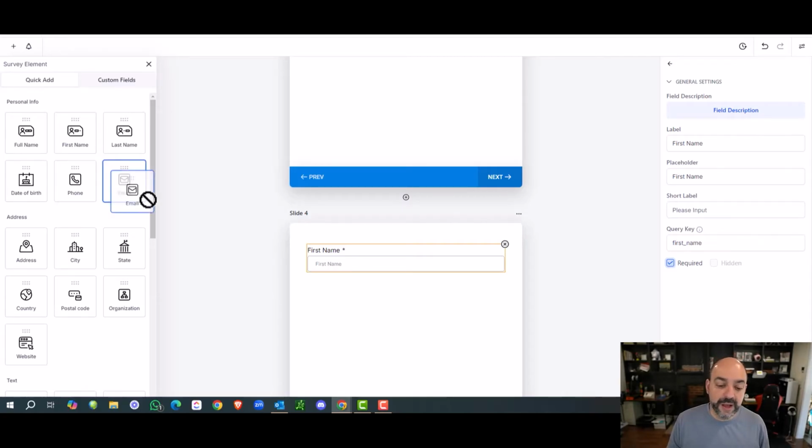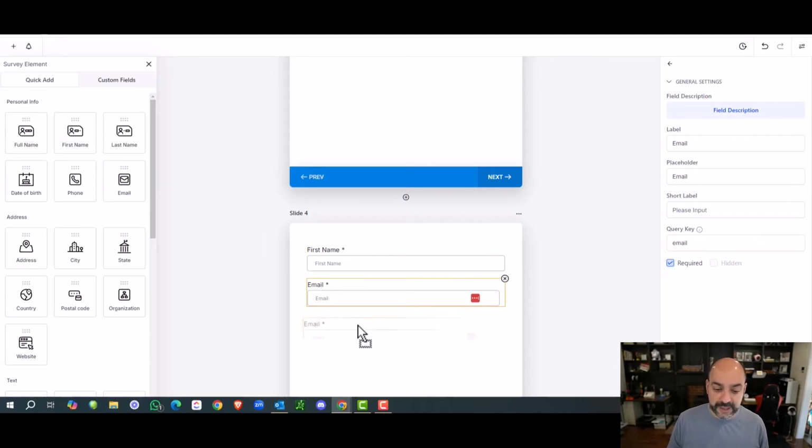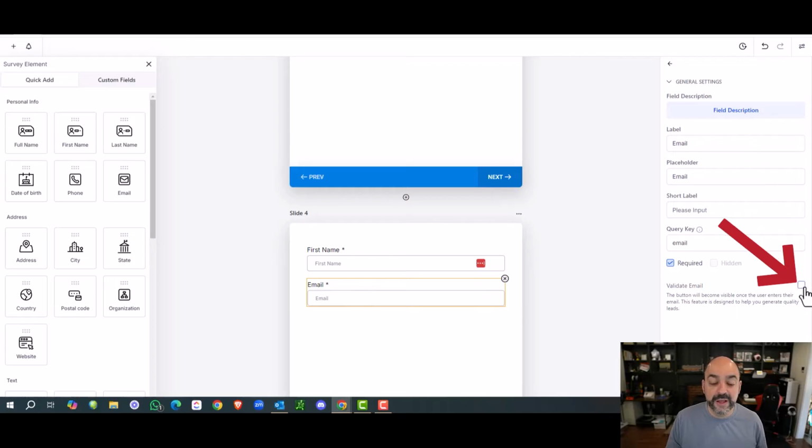And I'm going to do the email, and I'm just going to make that email second. And it's already required because, again, I need to have that email there. You can also hit the verification of the email, where if somebody puts in the email, it validates it right away, so you don't get people bouncing or whatever else. So just a really cool option there. You can actually turn it on here, and that's pretty much it.